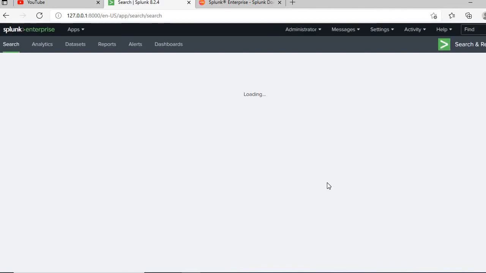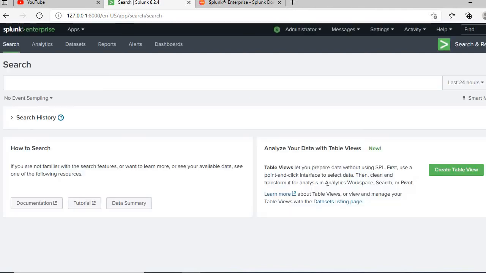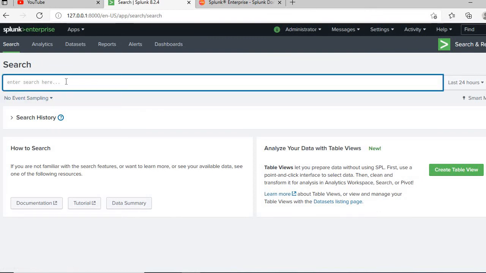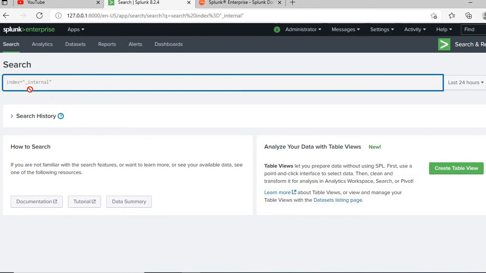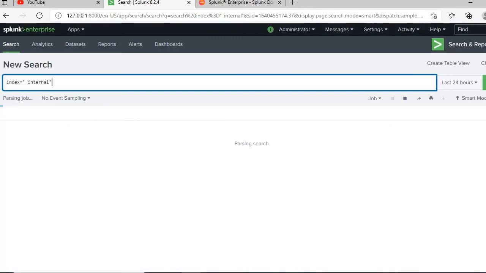So there are a few things that you have to make sure to do. Let me just type here again, index equals internal. You can take anything. When you type for it, you will get a lot of options. I'm just taking internal because it is appearing, and it will save our time to get the data.